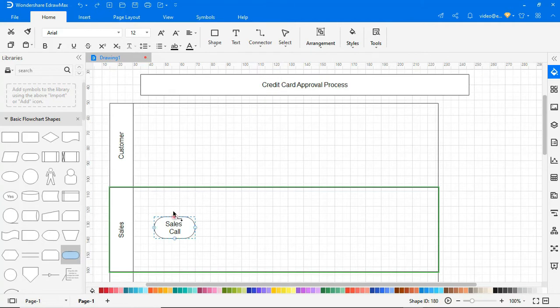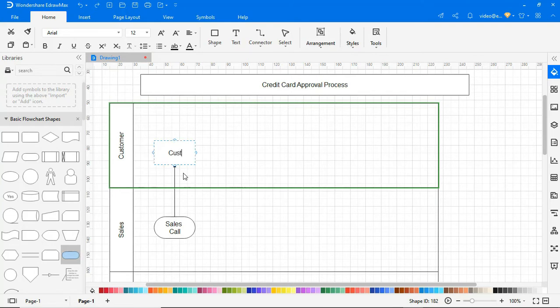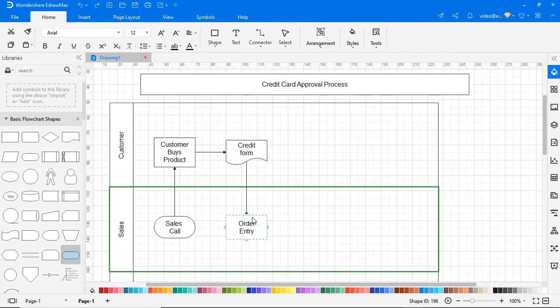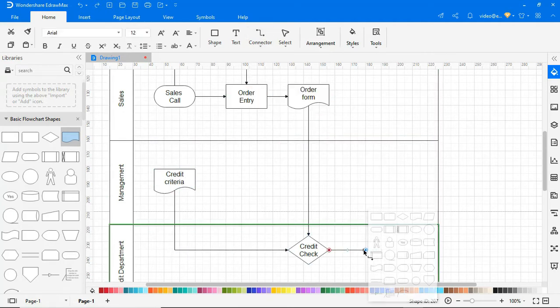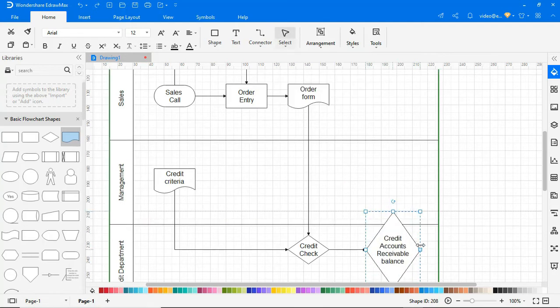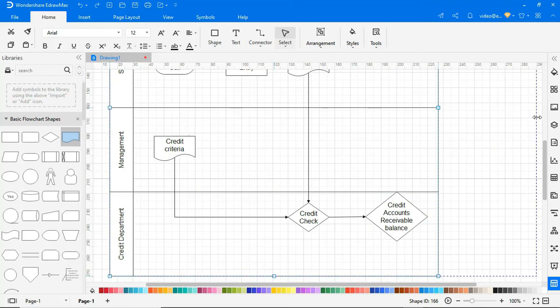Next, select Connector under the Home tab. Choose the appropriate connector and then connect all symbols to indicate the flowchart. EdrawMax also allows you to extend the swim lanes as required.